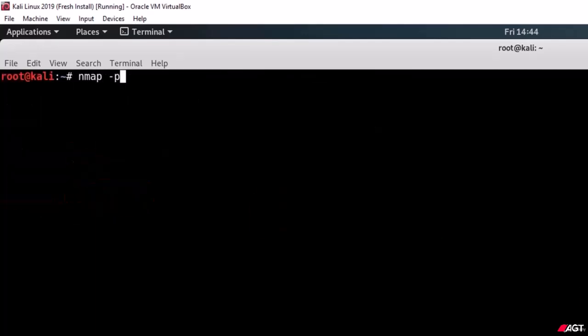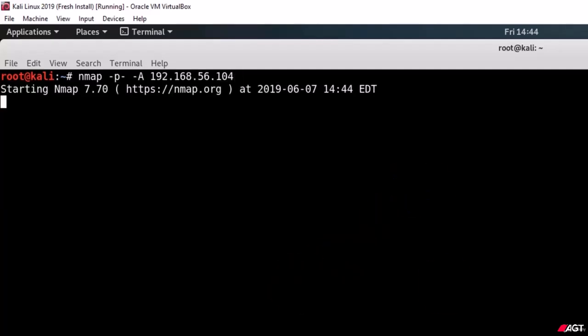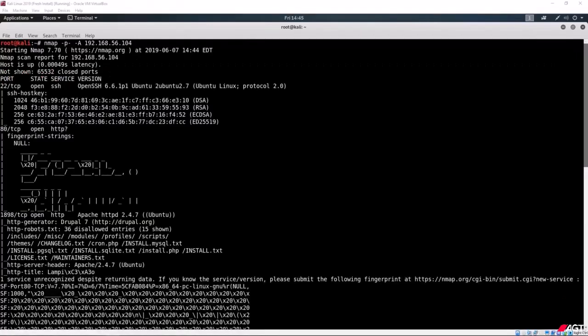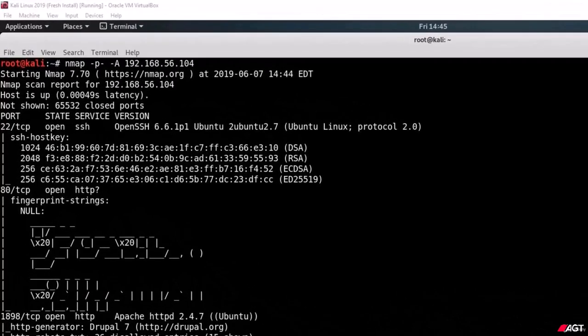Use Nmap to enumerate the services. Same as all the other ones. It's a command right there. Okay, from the Nmap results, we have SSH running on port 22, Apache web server running on port 80, and another Apache web server running on 1898.